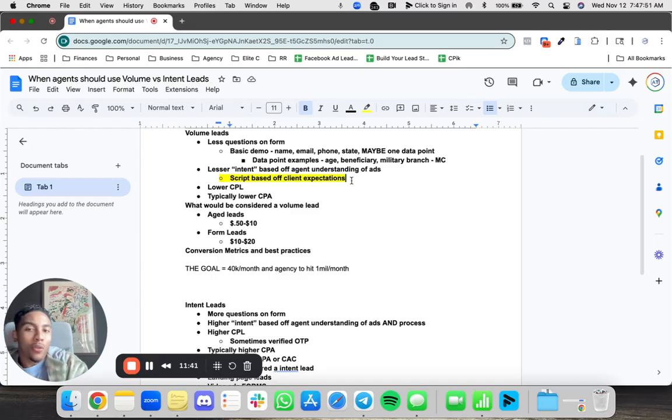You know what I mean? Because if you do that, then you know what the client saw. So you're already ready for objections. The problem with leads and people's expectations, especially these leads, like let's just talk about volume. It's the same thing in intent too, because don't get it twisted. You will mess up some intent leads if you don't know what to say.